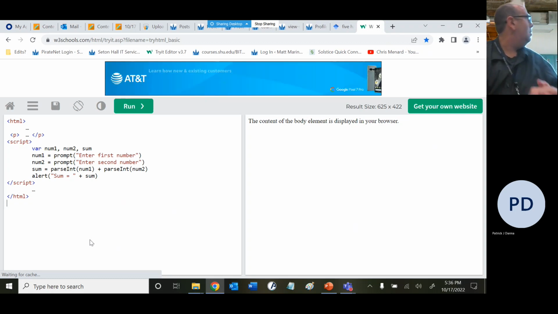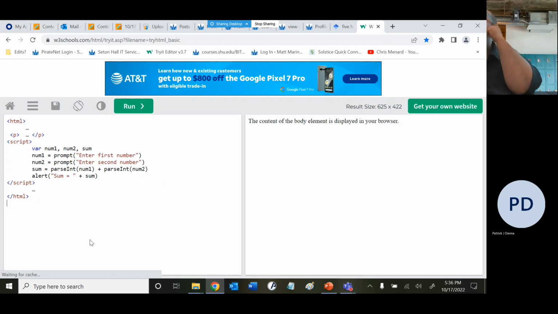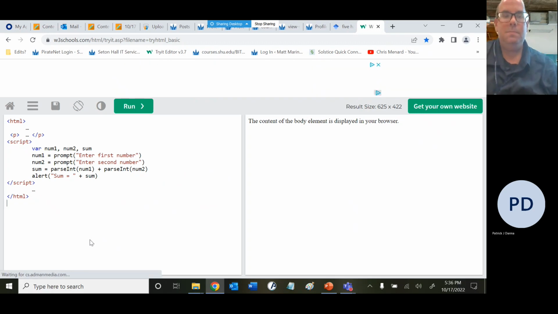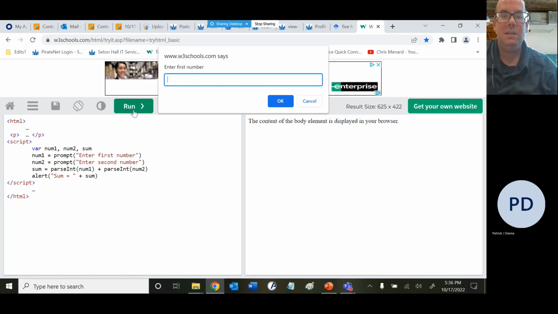Who can look at that code and tell me why it gives you a pop-up? Damon? Yep. So number one equals prompt, number two equals prompt. Those prompts pop up, at least it should when you run it. Yep.